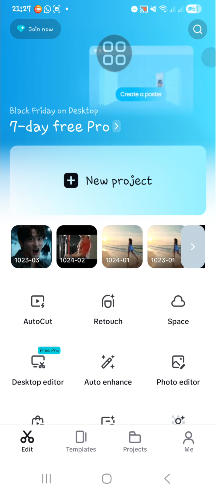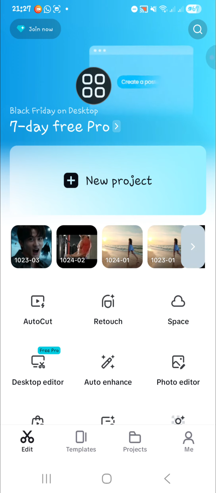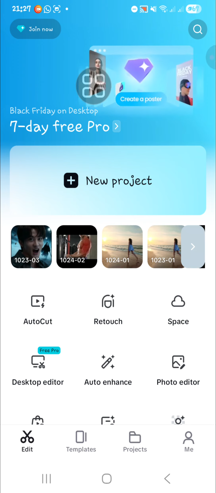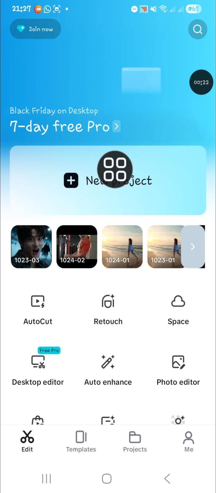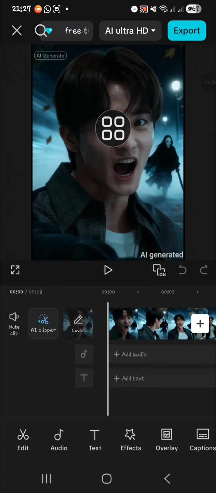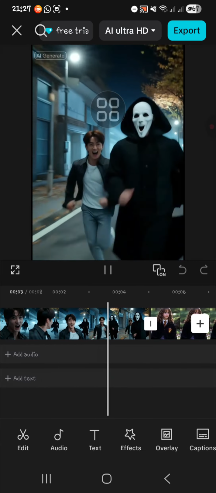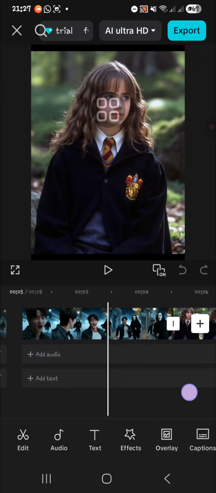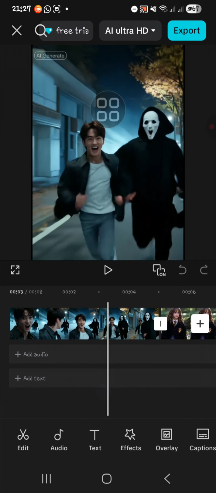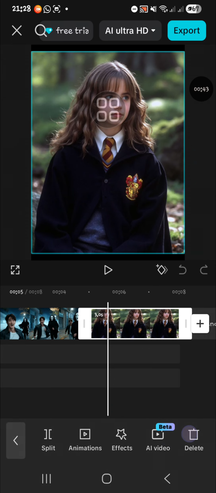Here I have already opened my CapCut application, and CapCut has just added a new effect called Halloween effect, and you can try it for free. Before I show you how we can use the effect, I'm going to show you what the Halloween effect looks like. Okay, so this is the AI Halloween effect. It's called Ghost Chase effect. And I'm going to show you guys how you can apply this effect to your photo.